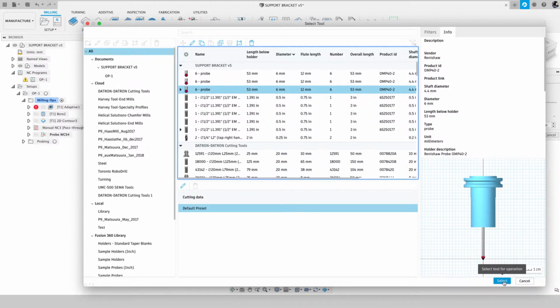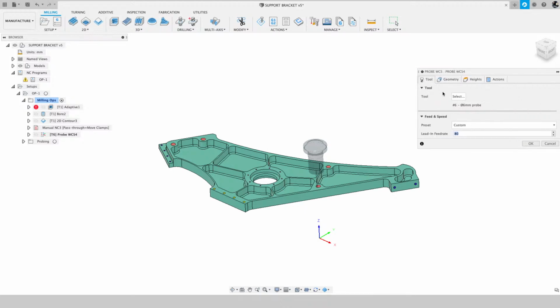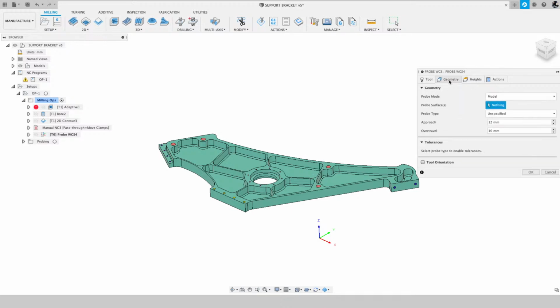All right, so I'll select that probe. Let me give this a feed rate. Let's go at 80 inches a minute. Oh, actually, I've got metric. Sure, I'll leave it at 80. And then let me drag this out here so we can see these tabs: tool, geometry, heights, actions. Let's talk about geometry here.